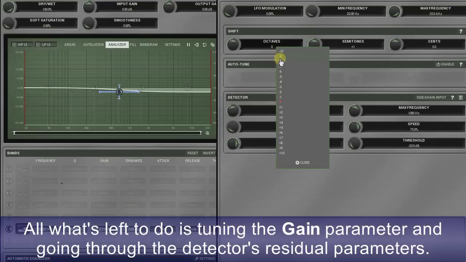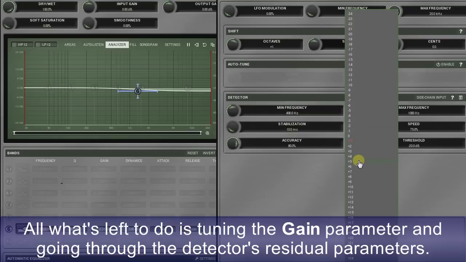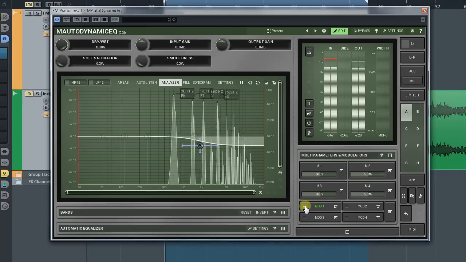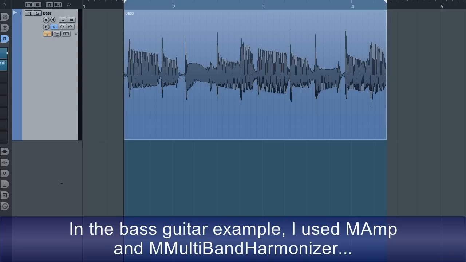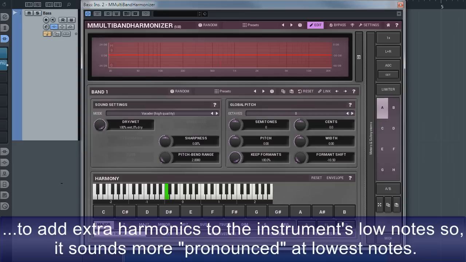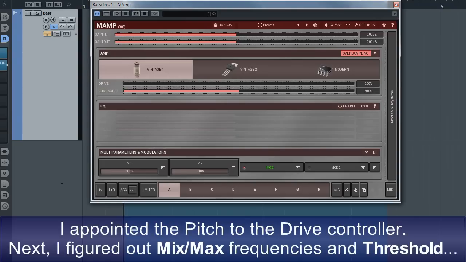All what's left to do is tuning the gain parameter and going through the detector's residual parameters. Here is the final result. In the bass guitar example, I used M-amp and M-multiband harmonizer to add extra harmonics to the instrument's low notes, so it sounds more pronounced at lowest notes. Let's start with M-amp. I pointed the pitch to the drive controller.